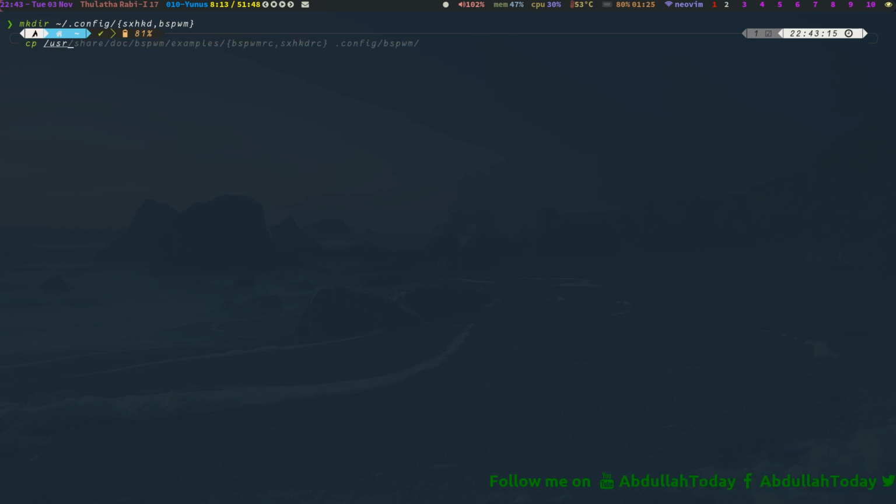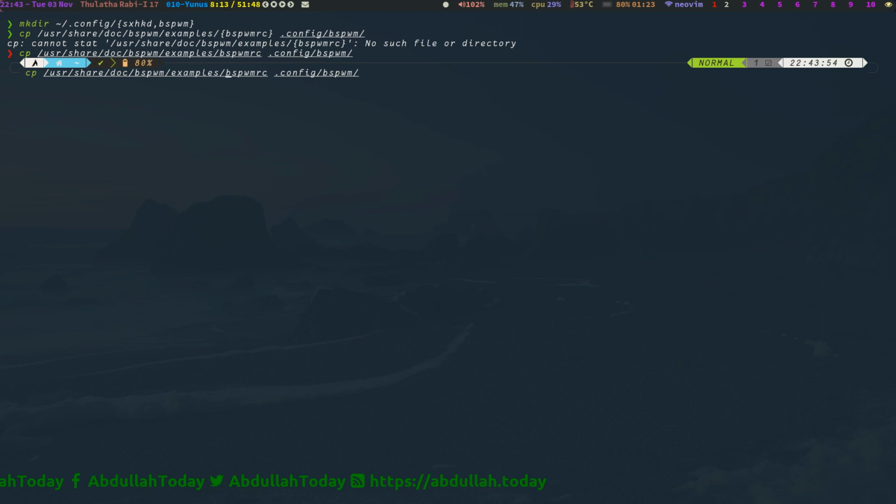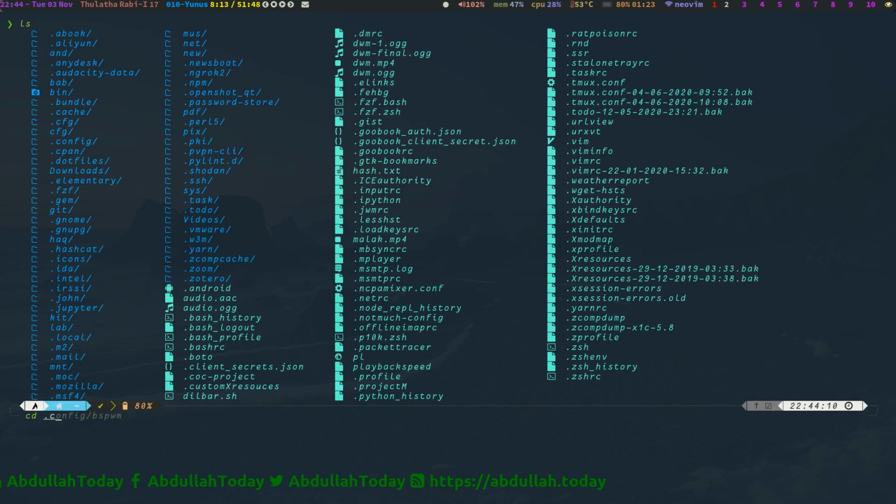Now let's copy the example files. Copy the file into the bspwm directory. And the other file, sxhkdrc, copy to the sxhkd directory. Let's edit them.